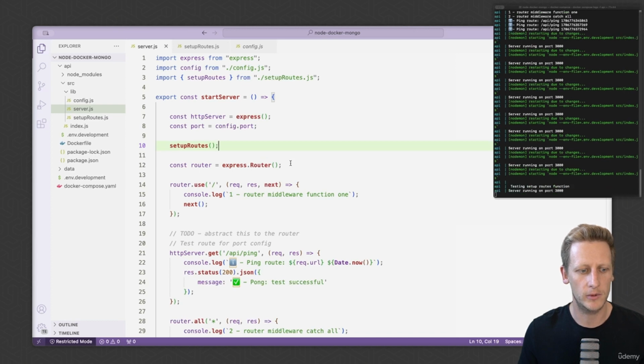I'm going to go ahead and save my work. We'll see that we get that testing setup routes function console log, and that just validates to us that it has been set up correctly.